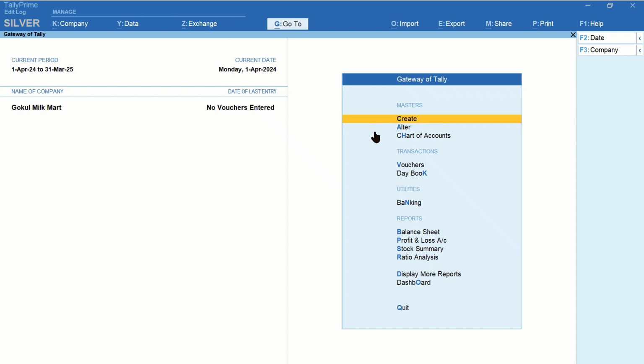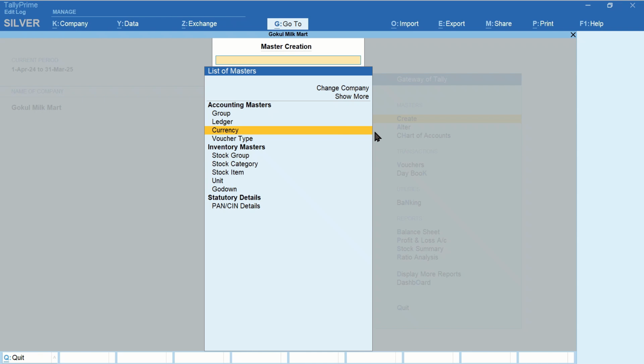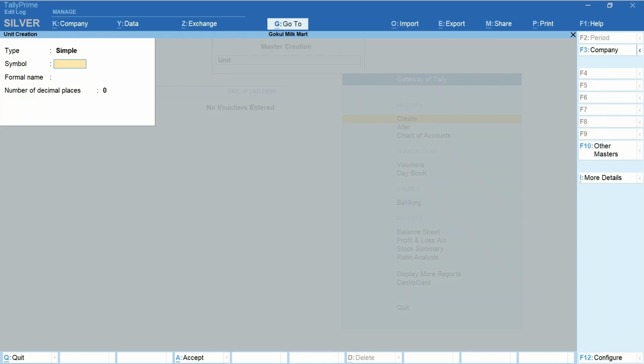I will create now. I'll create units this time. I'll go here and I will select units. A unit of measure, also known as a unit of measurement, is a standard quantity used to express the magnitude of a physical property. Say for example, length. Length is counted in meter, foot, inch, etc.